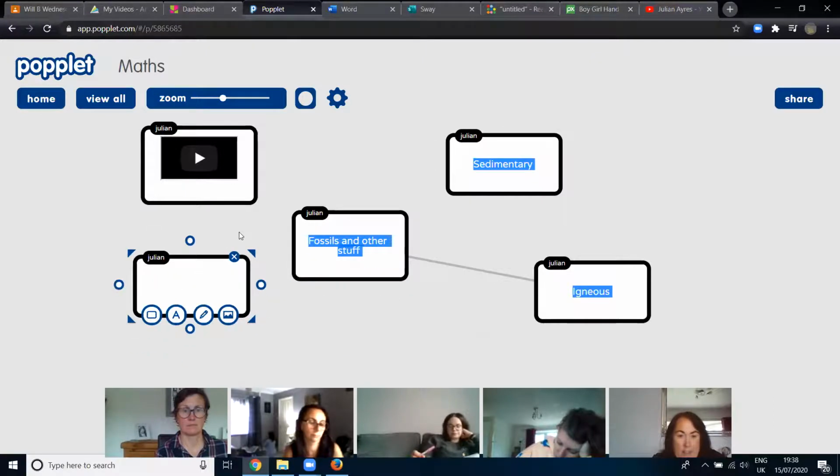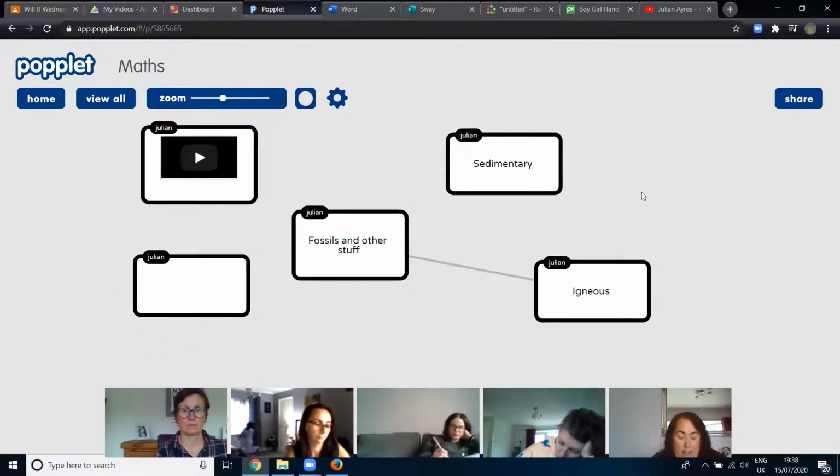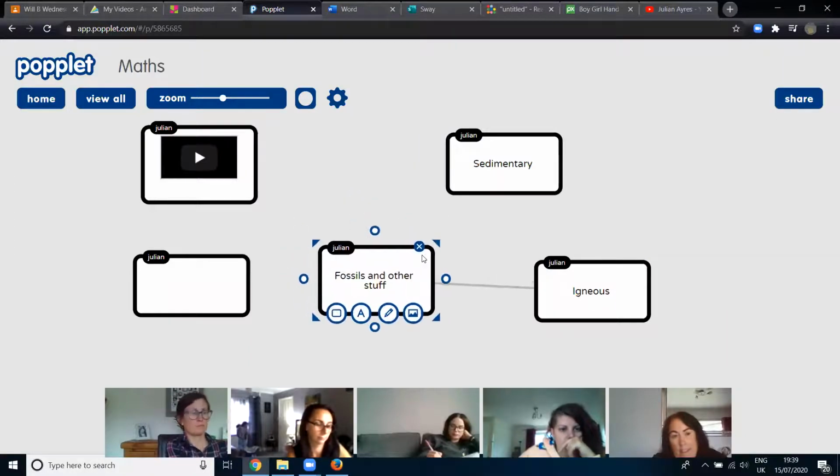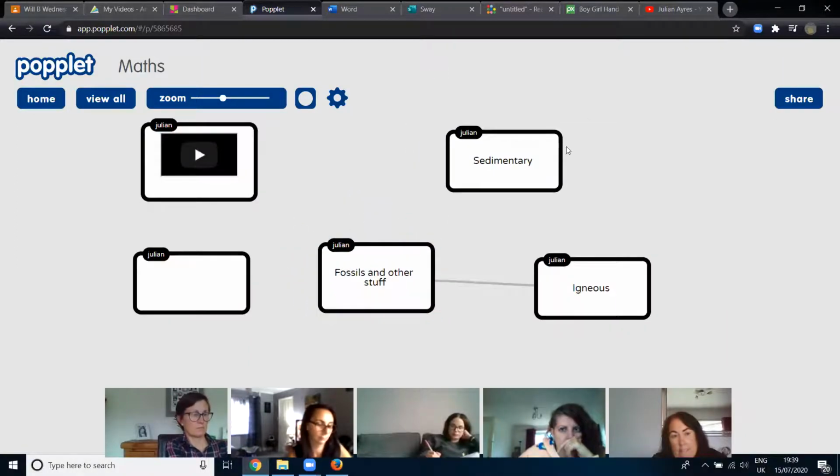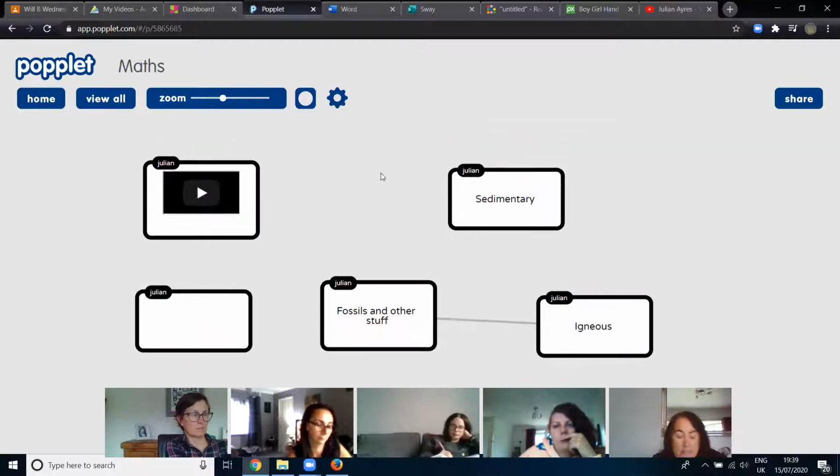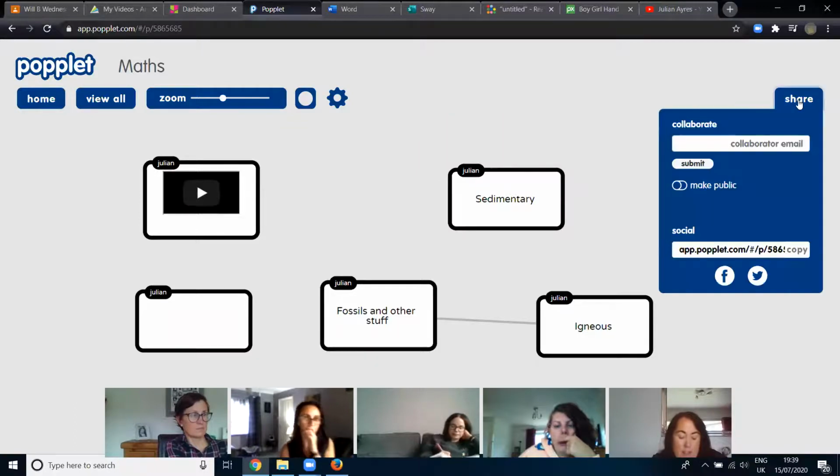Now, one of the most important uses of this and what I really like about it is this ability to share. So if you've got students and they'll work on a project, say for example, I've created this and I said, okay, I want my learners to start adding some ideas about different types of fossils in the classroom. So I've created this. I'm then going to go to share. Now I've got two options here. Social means that people can look at it, or I can add the email address.